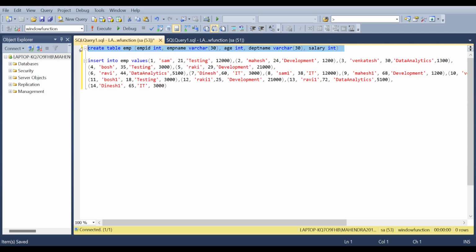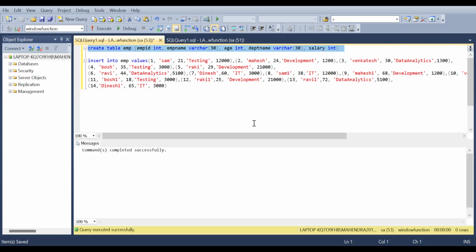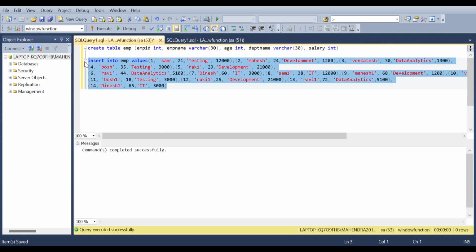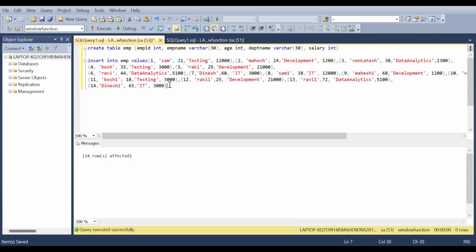I'm considering an employee table and creating it on the basis of employee ID, employee name, age, department, and salary. Now I'm creating a table with the name EMP, and it executed successfully. Now I am inserting values into the employee table, I mean the EMP table. You can see this statement also executed, right?